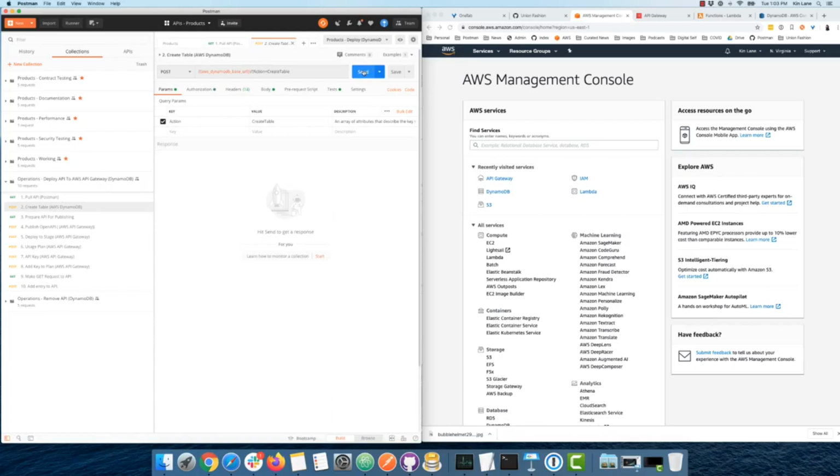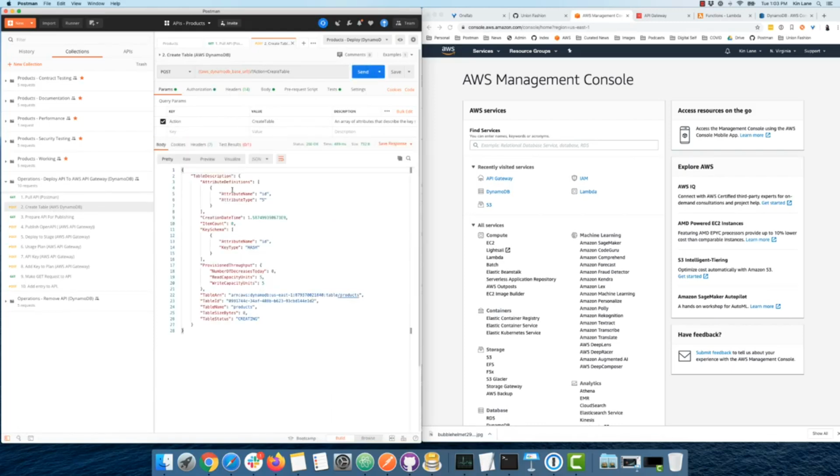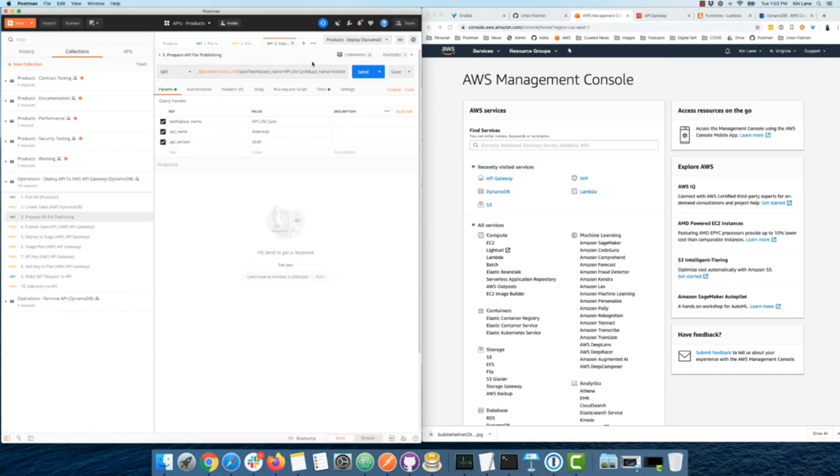So now I'm going to actually create a table, and this creates a table based upon my schema in that OpenAPI. Got to update the name, and I believe our version is V1. Workspace name is actually API products. I don't think this matters anymore, but I'm going to make sure it's correct.